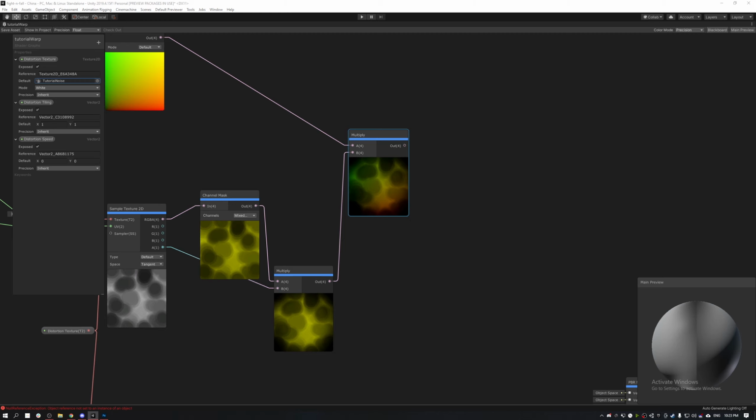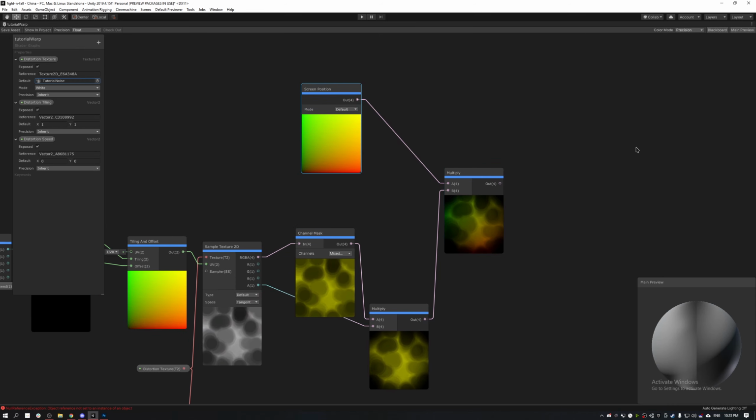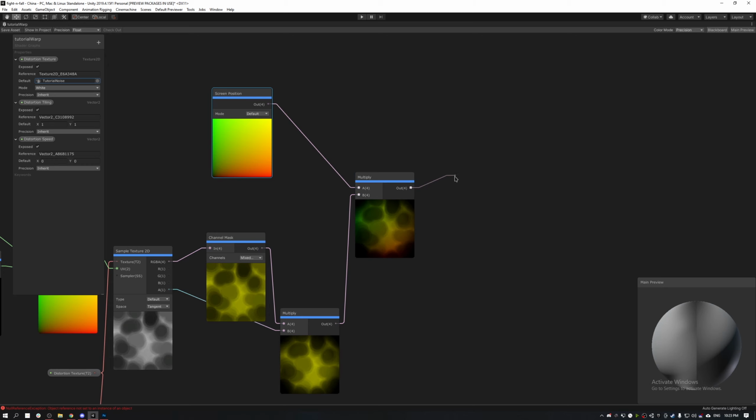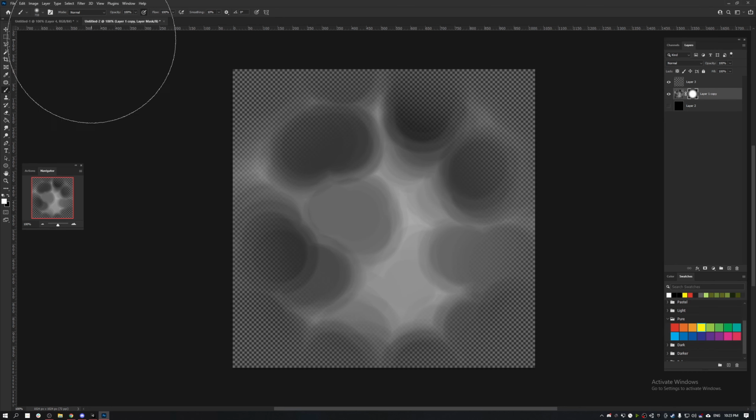And finally, what we want to do here, and this is going to be a little bit weird, but trust me, okay? We're going to do another multiplication, and we're going to make a vector 2, which is going to be called distortion direction. And here's the thing. Remember what I said about the UV? So let's go back to this.